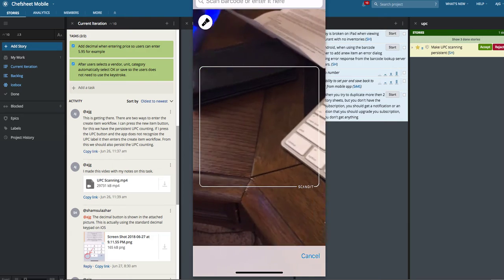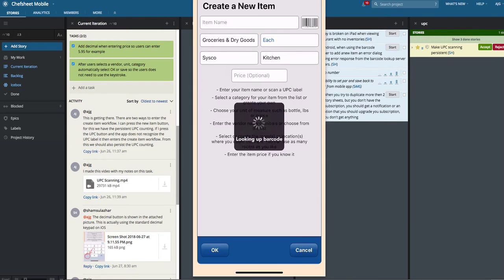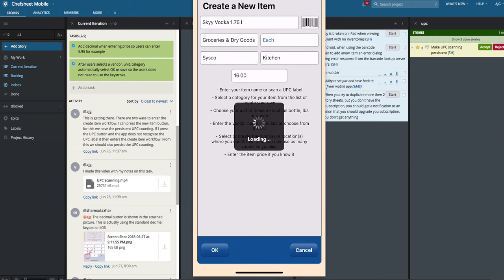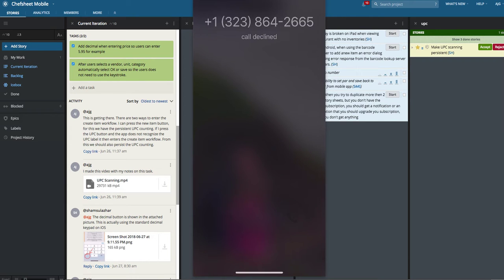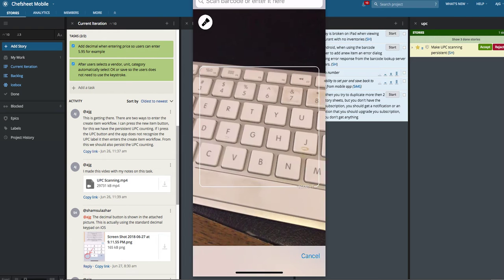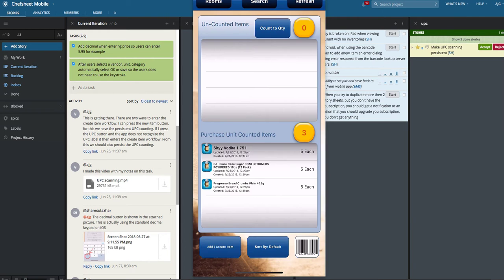Now I was having some issues with this. I've scanned this a bunch. I was getting an error that the item wasn't recognized. I'm not sure why that would be because I've scanned all this stuff before, but okay, now we're good. Now we're back to scanning. So that's all perfect. That's the way it's supposed to work.